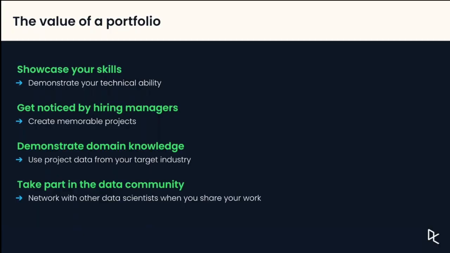So why do you need to have your portfolio? For one, as I said, it really is the best means of showcasing your technical ability. Any data role really falls in the gap between a business professional and a technical role, and you get interviewed on both qualities. So you really want to make sure that you have something that can showcase your work to the best of your ability. You want to get noticed by hiring managers.